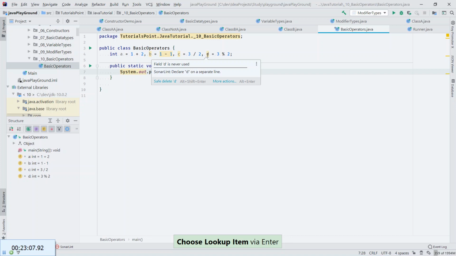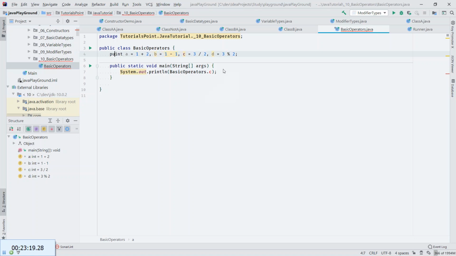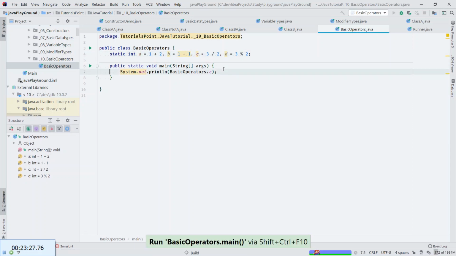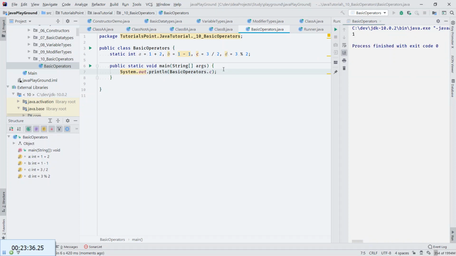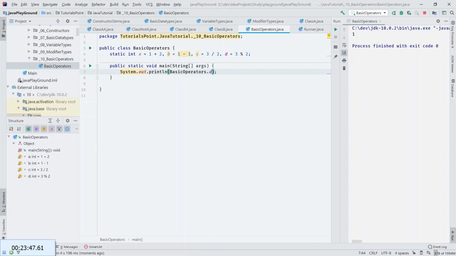So I can do basic operators.c. Yep, not class, just C. And all of them will be public static. Here we go. Can I do static without public? Yes, I can. One. If we do the D, we shall get one as well.